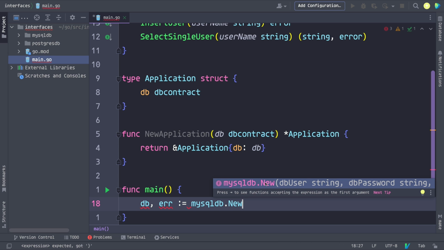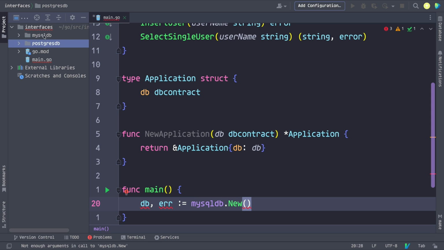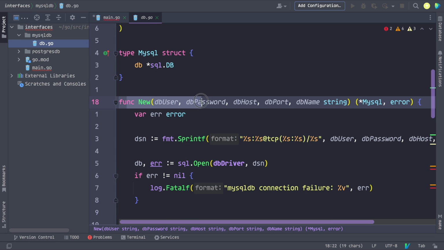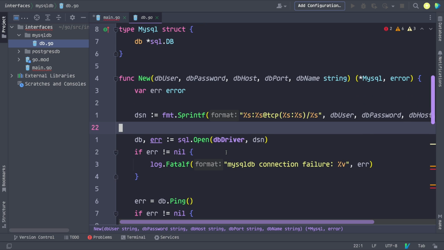So we'll do db, err equals, and we'll start with mysqldb.New. Now, as you can see, I already have this created here, and that's because I already created the two database implementations here. We have a MySQL DB implementation and a Postgres DB implementation. The code's basically identical for both, just one's MySQL and one's Postgres. And in the implementation code, if you go down, you'll see that we can create a new DB using this New function, and that's going to return a new MySQL DB.